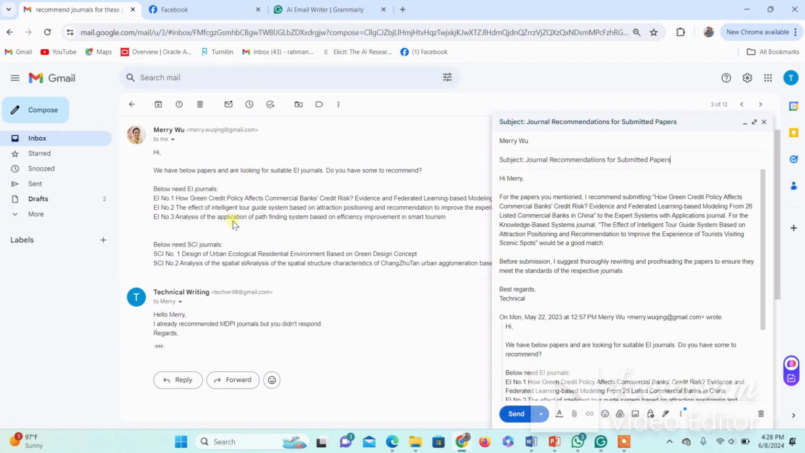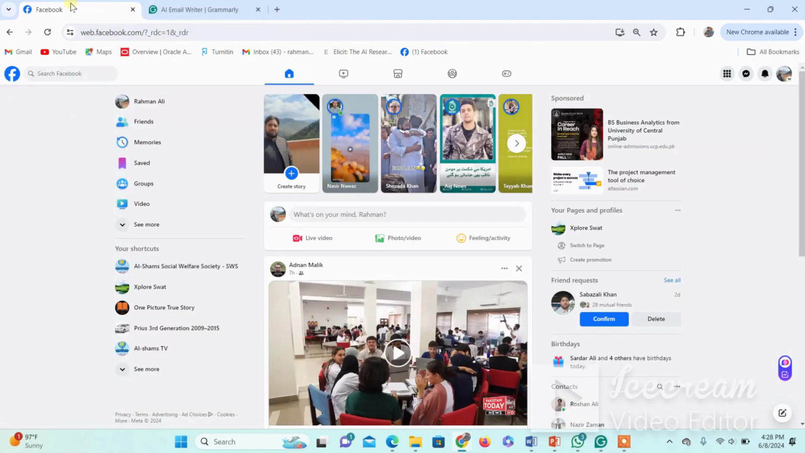So it has made my job easier, and I can quickly write hundreds and thousands of emails each day if my boss has assigned it to me. So this is one of the great features of the Grammarly Chrome extension, which is powered by generative AI using the ChatGPT large language model.